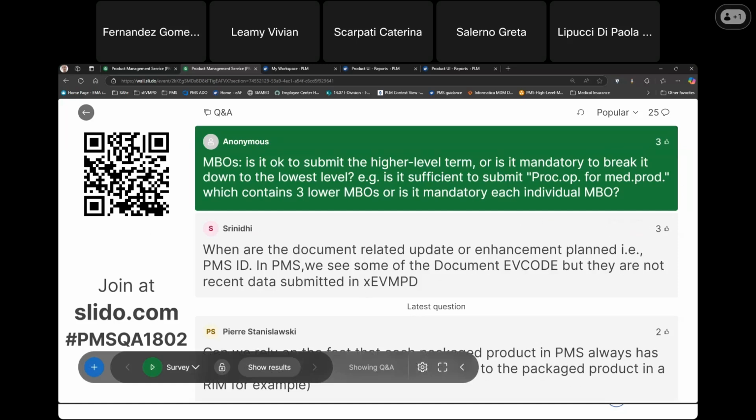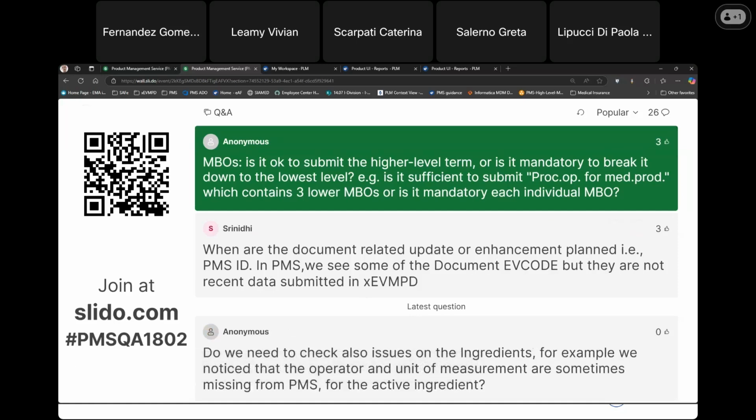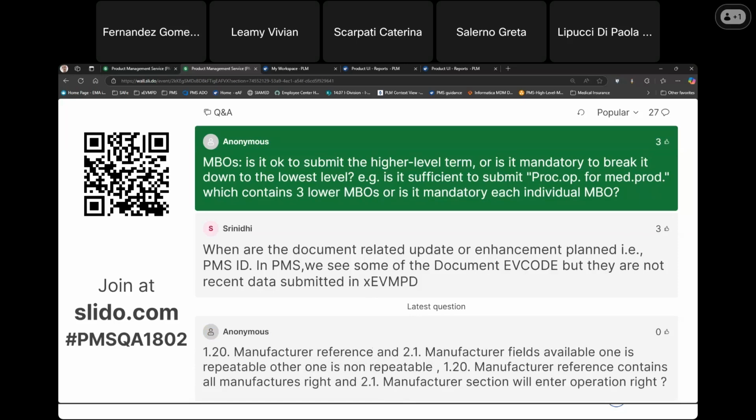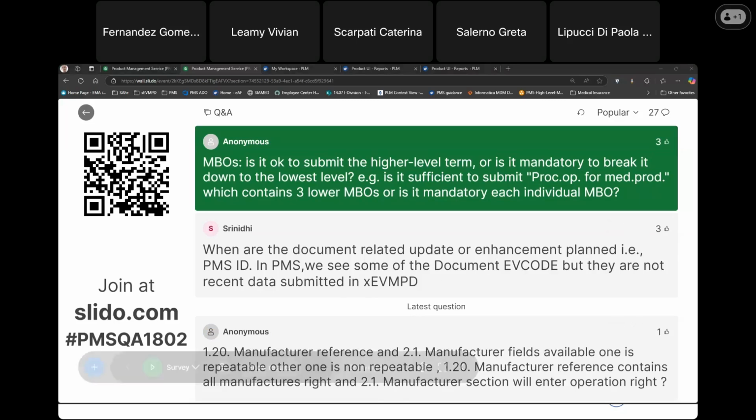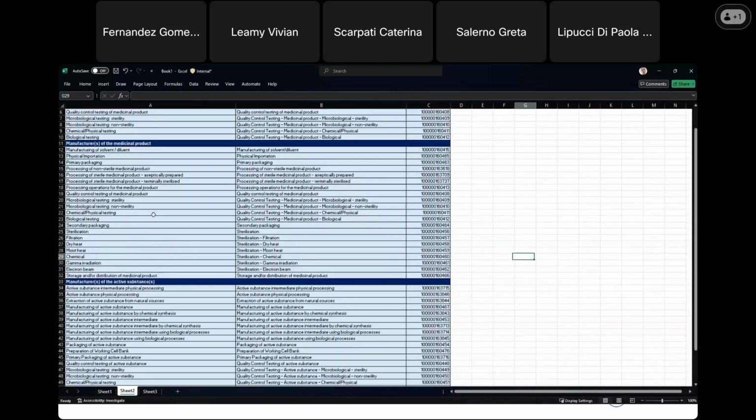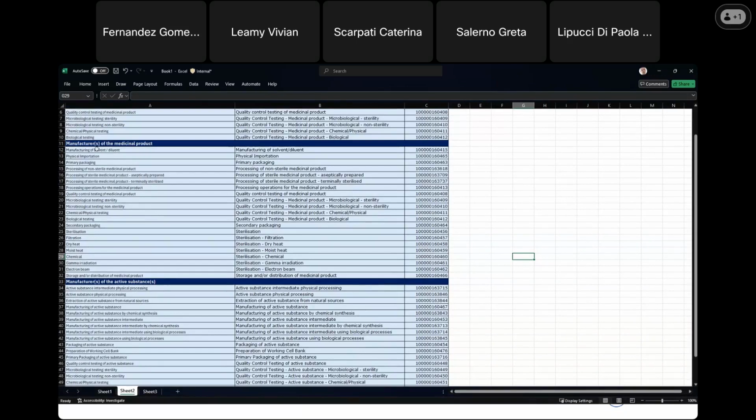For MBOs, is it okay to submit the higher level term, or is it mandatory to break it down to the lowest level? For example, is it sufficient to submit a procedural operation for medicinal product which contains 3 lower MBOs, or is it mandatory to submit each individual MBO? Let's check the Excel that I was showing you. Procedural operation for medicinal product, we have it here. And procedural operation for the medicinal product is this one. So in principle, you can submit it.